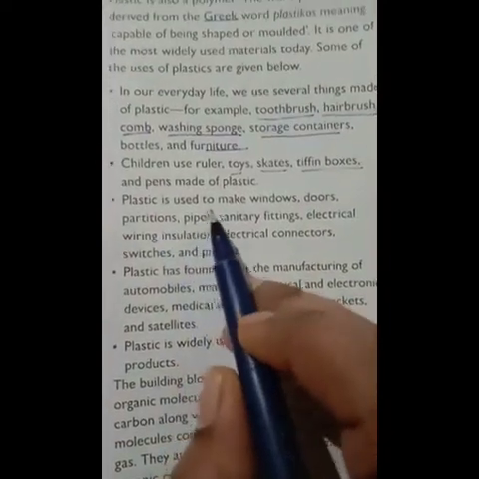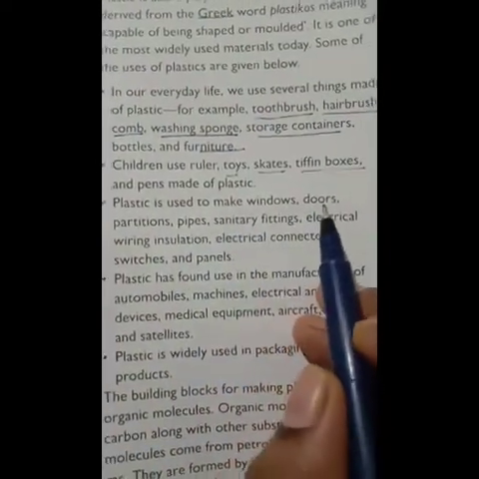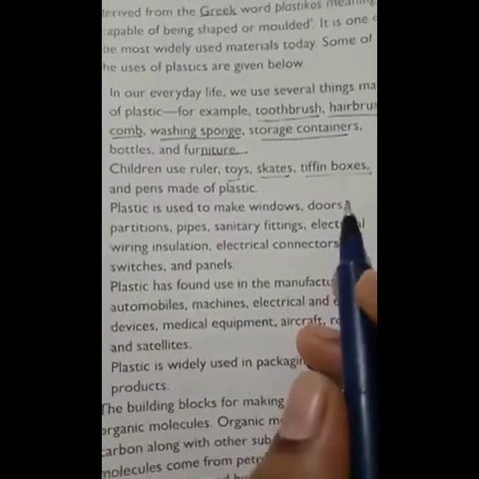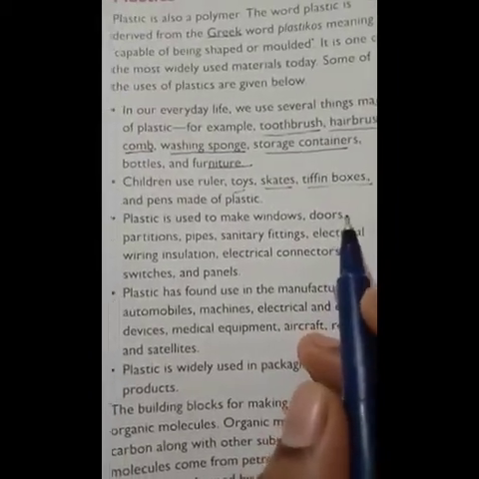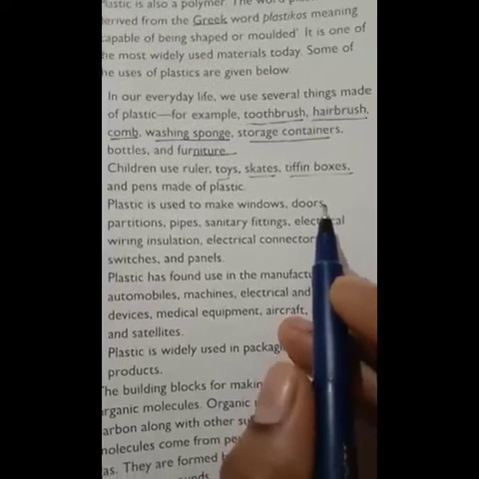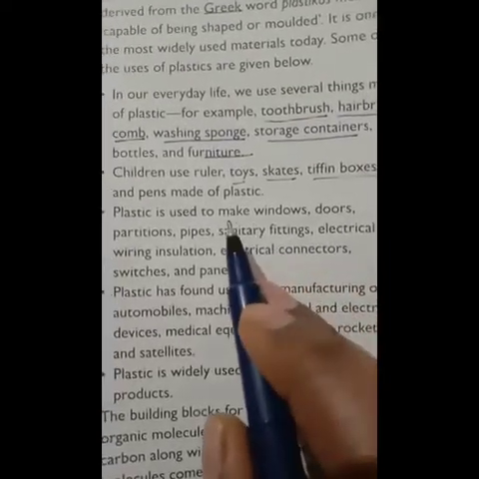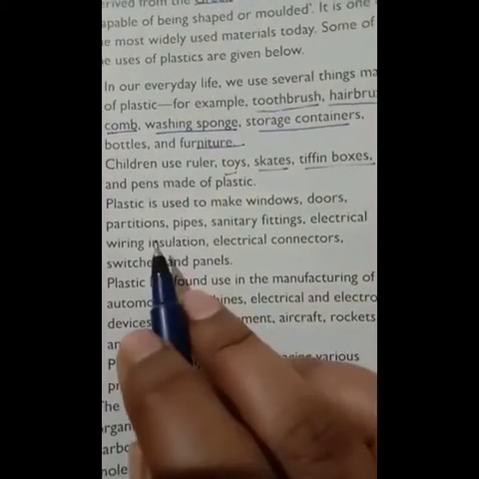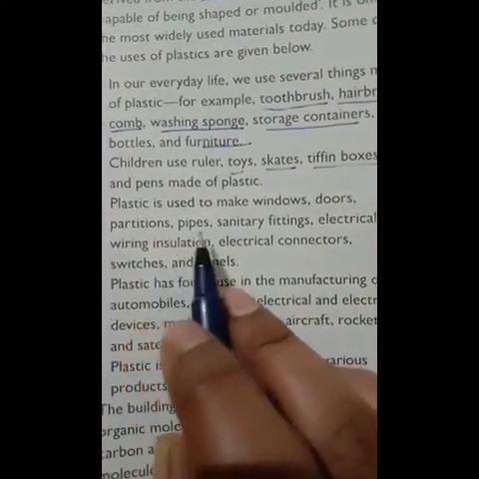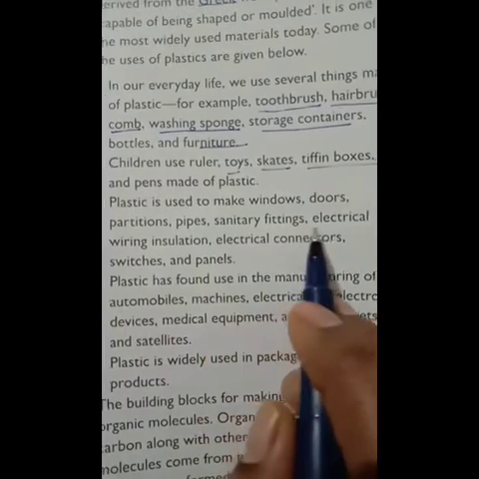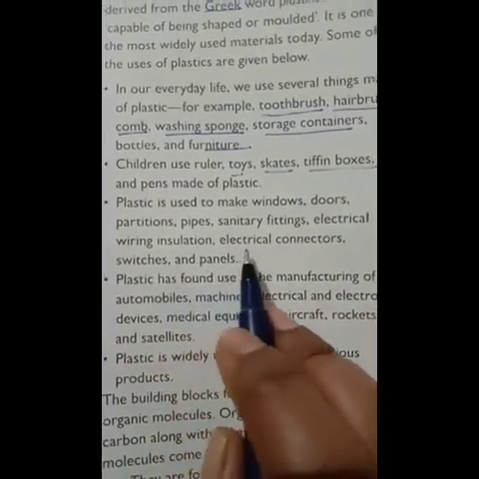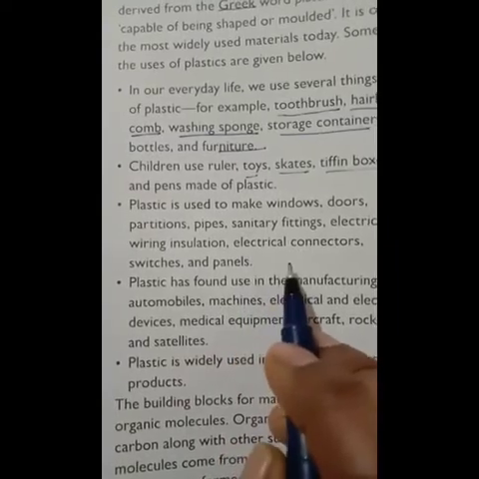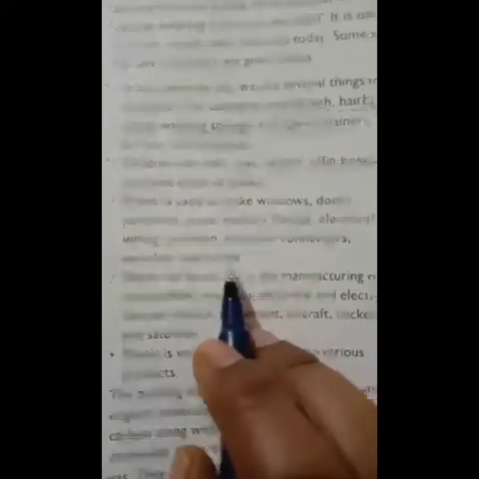Plastic is used to make windows and doors. Nowadays we are getting ready-made houses like containers, which are made of plastics. Plastic is also used to make partitions, pipes, sanitary fittings, electrical wiring, insulation, electrical connectors, switches, as well as panels. These are all the things that we use daily.